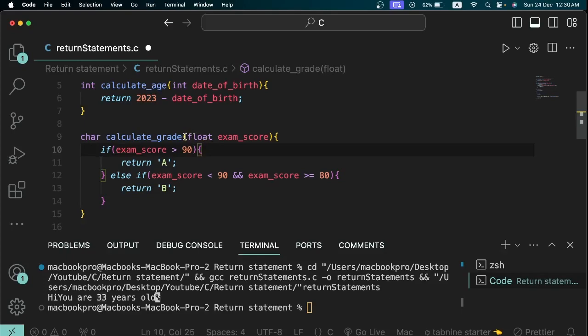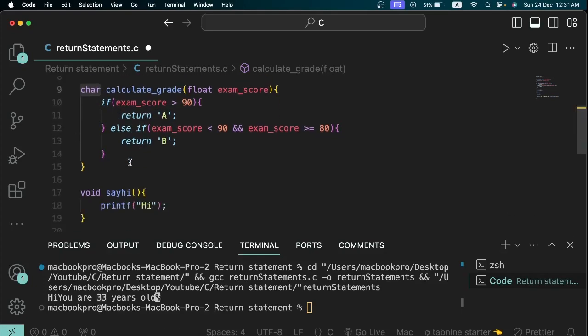We're also taking in a parameter which is a float, and the name of the variable is exam score. So we want to say if the exam score is greater than 90, then we want to return A, that is, the student got an A. Else if the score is less than 90 and greater than or equal to 80, that is, if the student's score falls between 80 and 90, then we want to return a B. We are returning a B and an A because we specified that our function, calculate grade, returns a character data type.